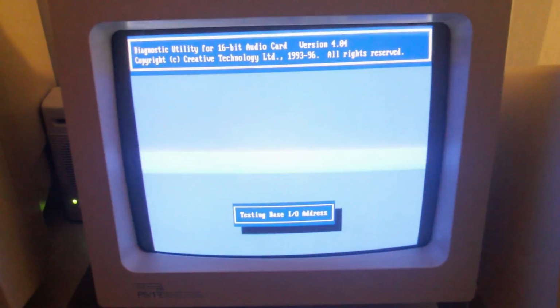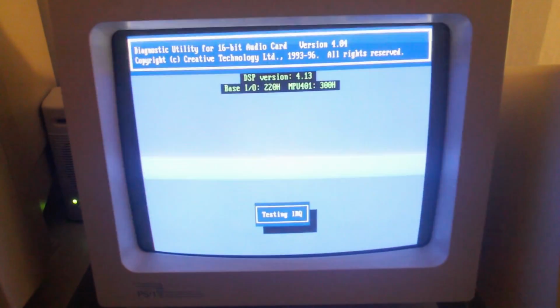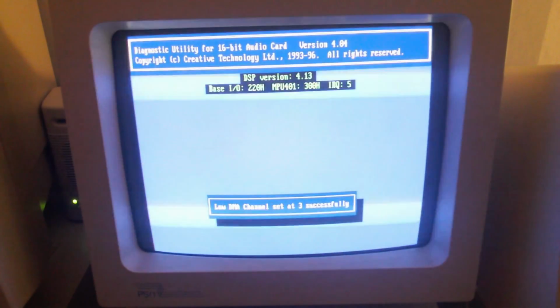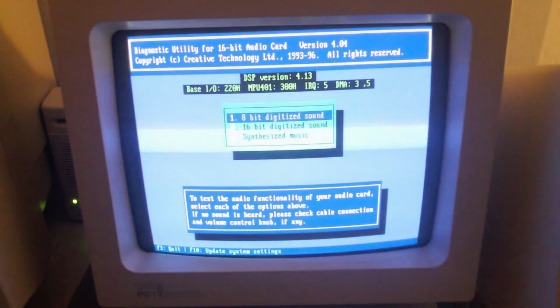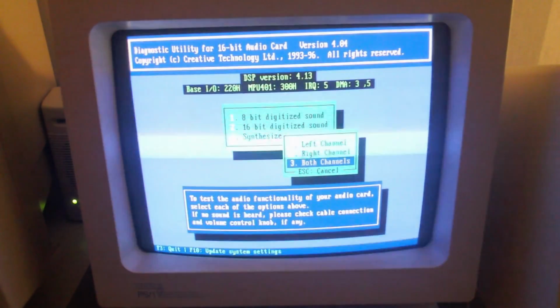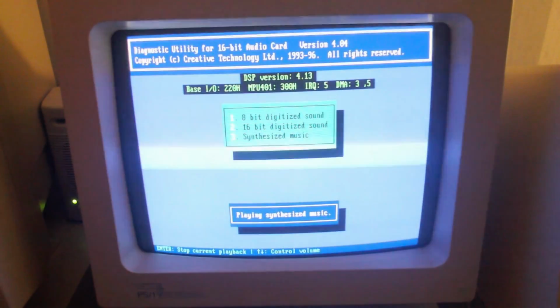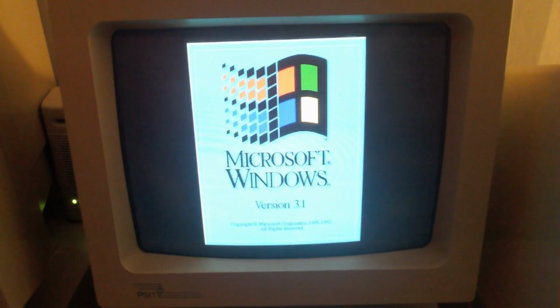Sound that everyone recognises. Let's start this testing. Come on. Sound, 16-bit testing. Beautiful. Yeah, updated Windows. So I now have standard Windows.